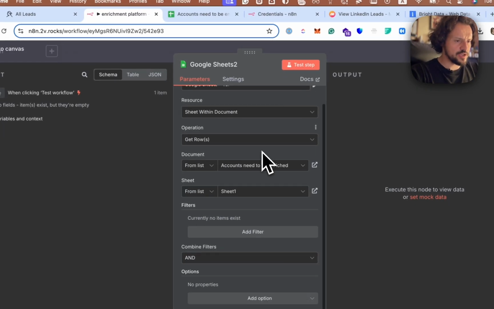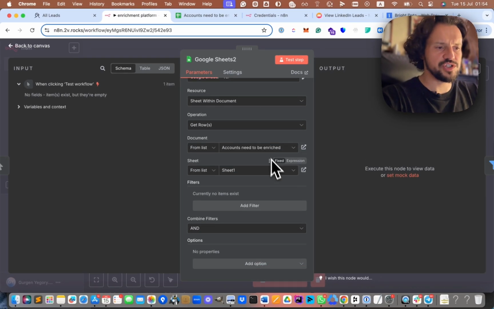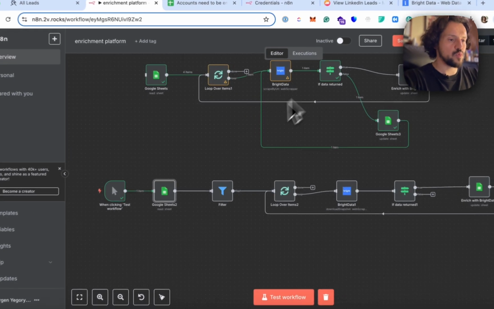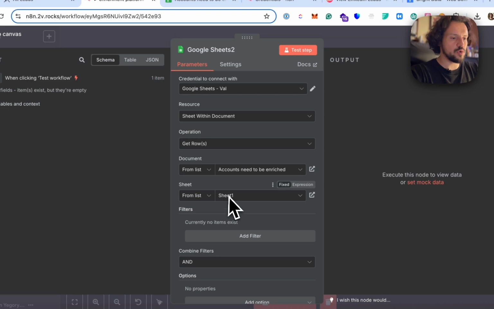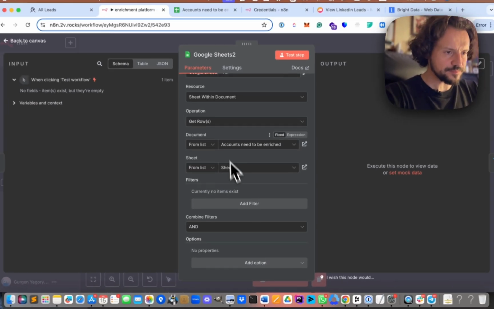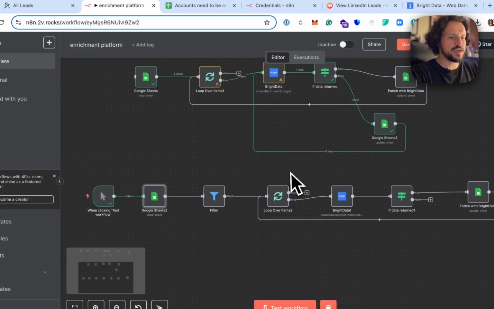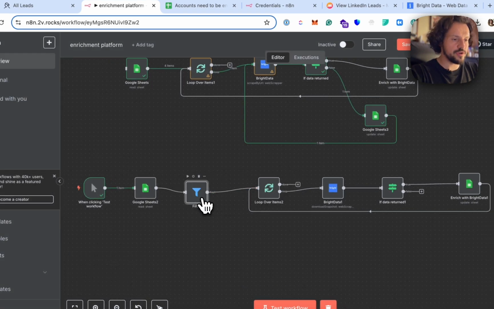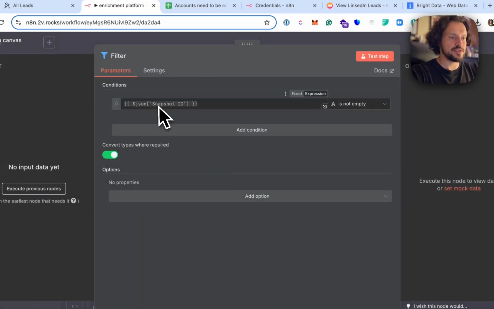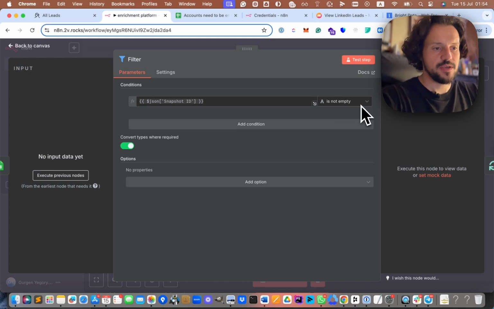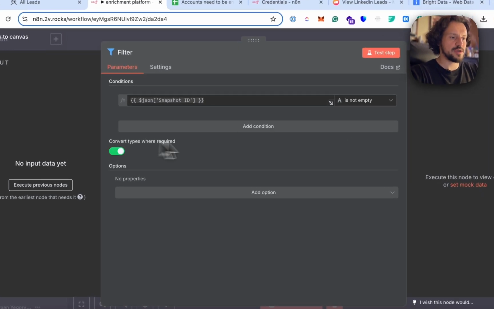By default, you cannot actually filter in Google Sheets node. You cannot filter by value being not empty. So what we do here is we get all of the records, so we don't apply any filters, as you can see, and then we use the filter node over here, and in filter node we set the snapshot ID is not empty. And you also need to convert types when required.